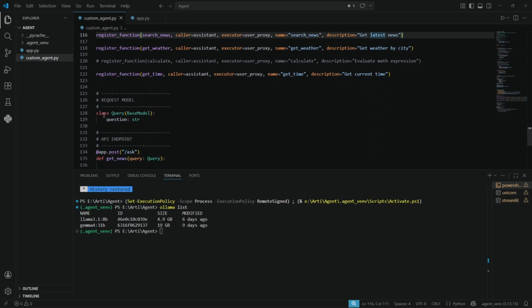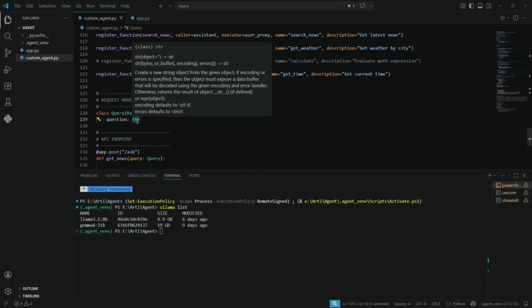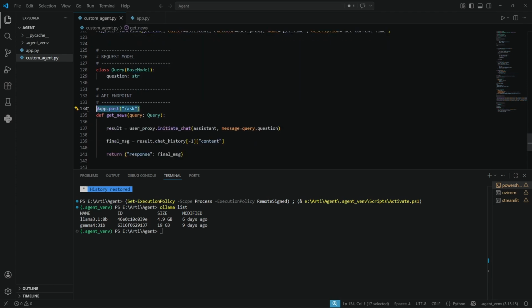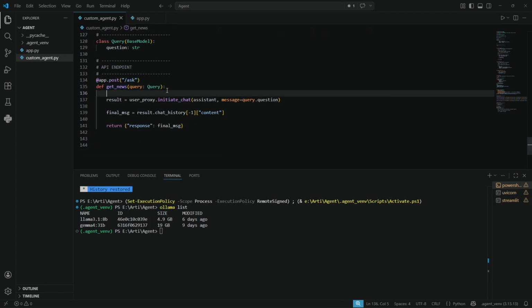After that we have our input payload format. The input is created using pydantic. As an input we require a question, which will be in the form of a string. Here we have created an endpoint, that is POST, on slash ask, and this is like get news or any message we can give.